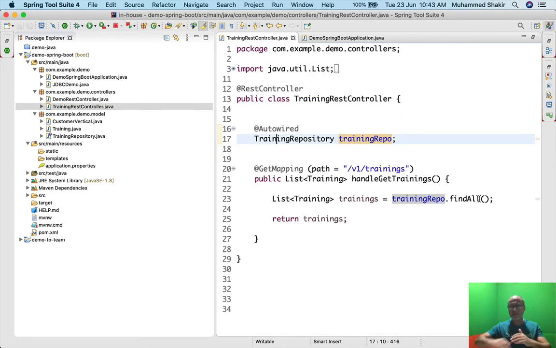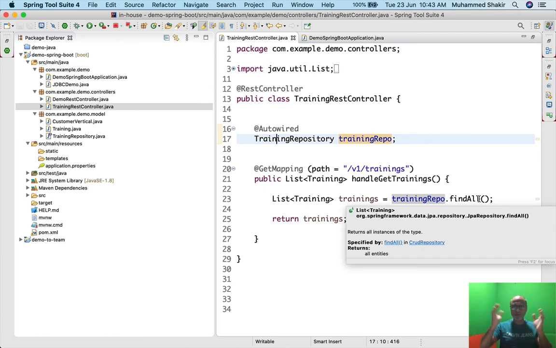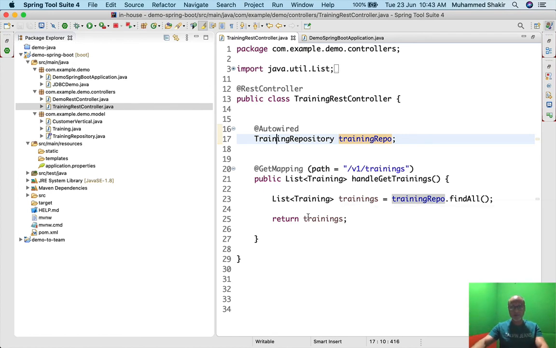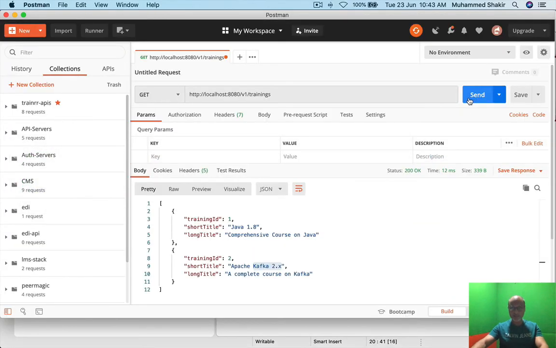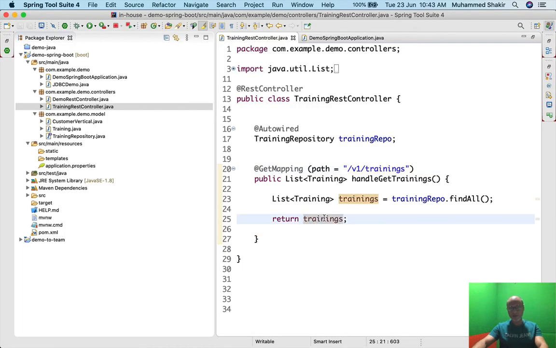It just automatically fired the select statement, got the data, put it into the training list, and it has given it to me, which I'm returning back from here. This is the API v1/trainings. You can see right here in front of you in Postman, I'm saying send and I get the data. What is getting returned back is this.